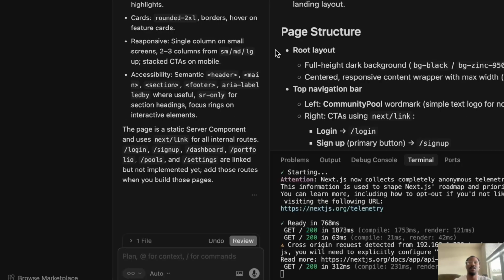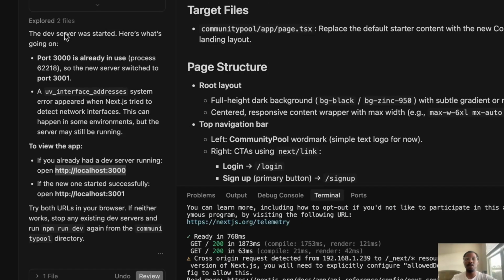All right, so great. So our application is done. It says the page is a static server component and uses these links, and then it has all of our routes. So let's run this project. Okay, run project. All right, so Cursor ran the project, and to view our app, we can just go to this localhost. So let me pop over to our app right now.